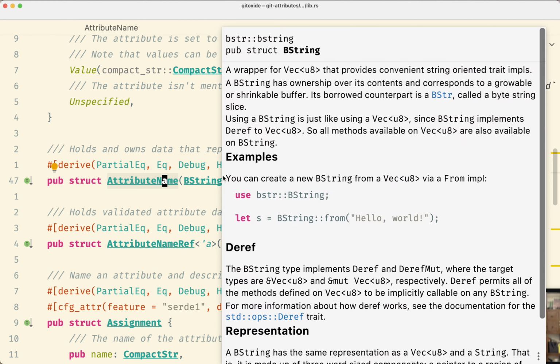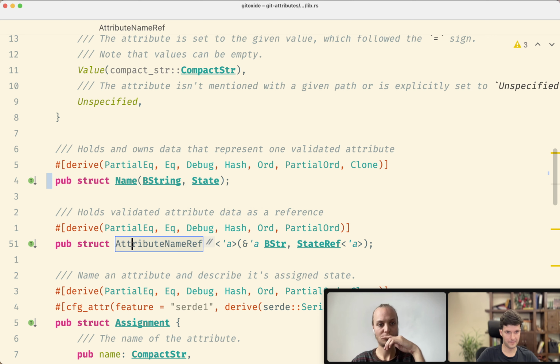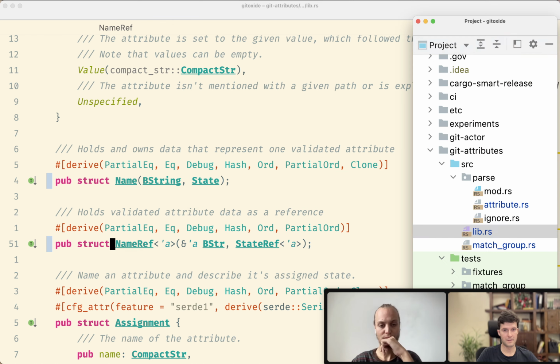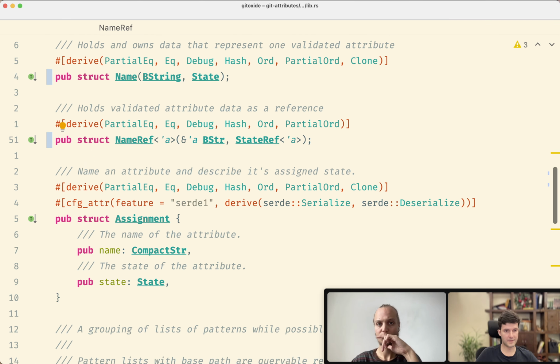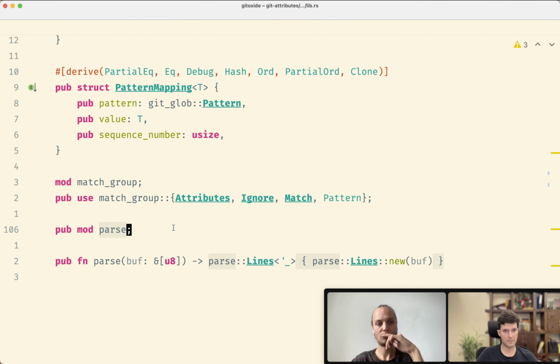Okay. So maybe we do that refactoring right away because that should be fully automatic. And name ref. And then here, I am totally okay. Where's the modules? On the bottom here. Okay.